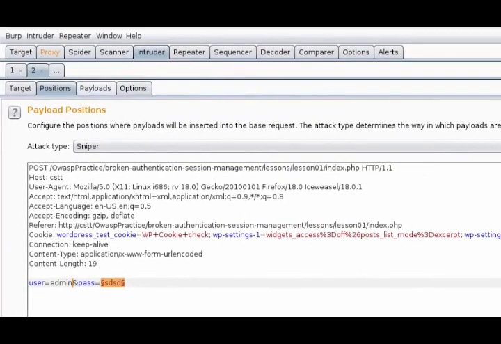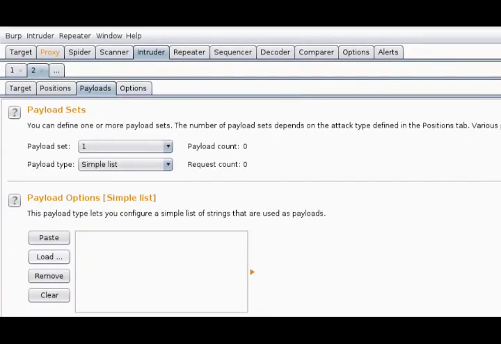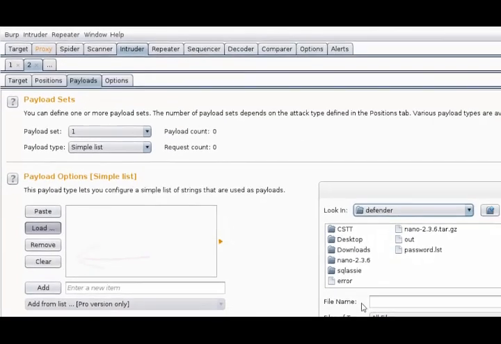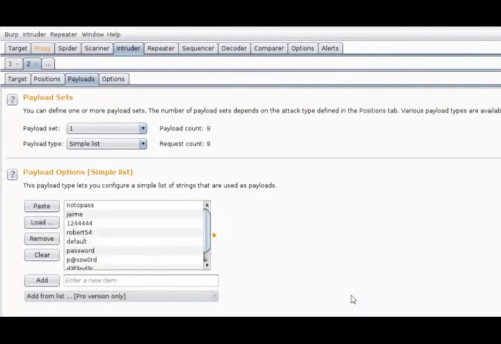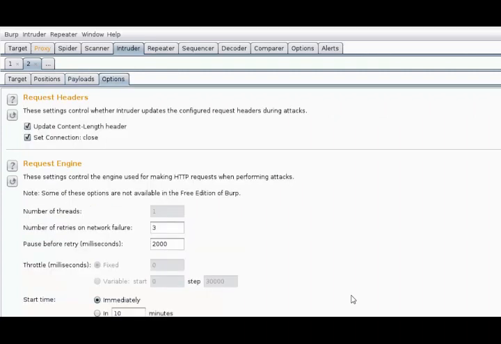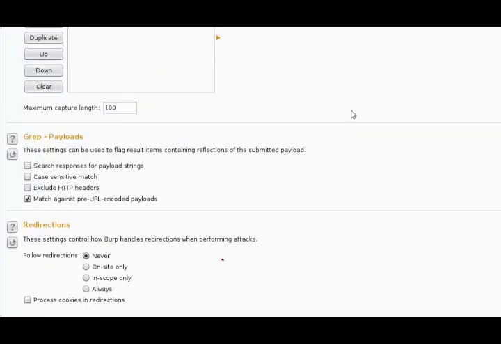The next option is to go to Payloads, and here you need to load your password list. That password list is going to be printed here, as you can see. And finally, you can go to Options and change things. Something important here is the redirection at the bottom. The redirection setting normally says if you find a redirection, which happens after authentication, follow it. In this case, we are not going to follow it. We're going to leave it as it is.